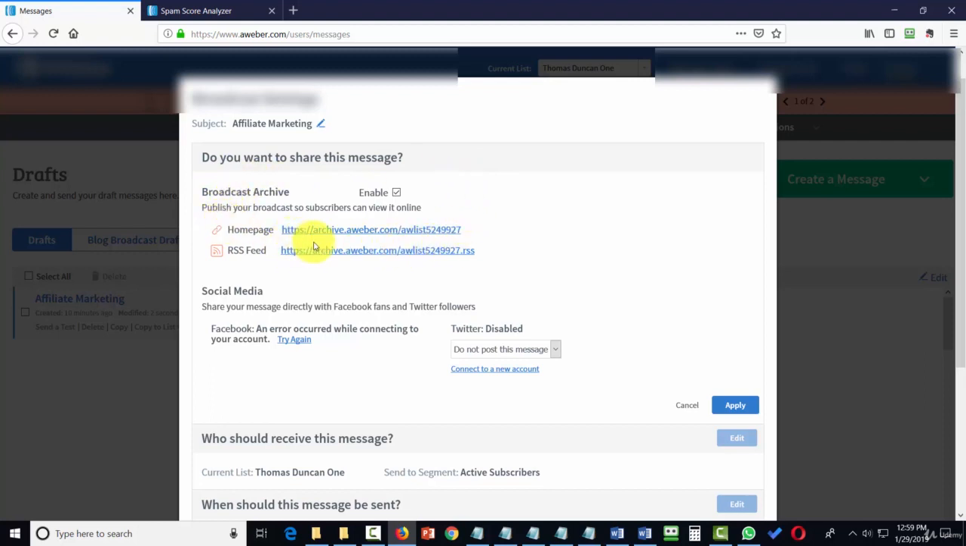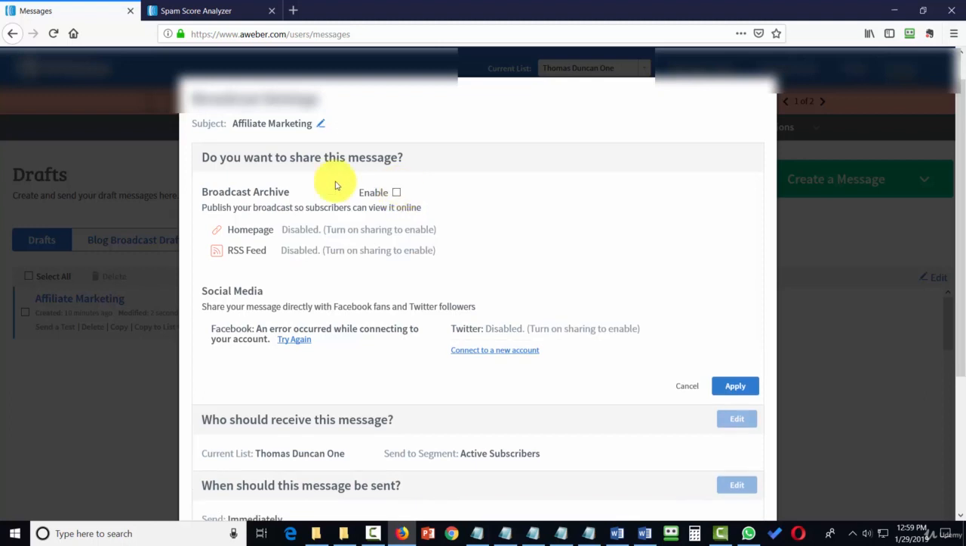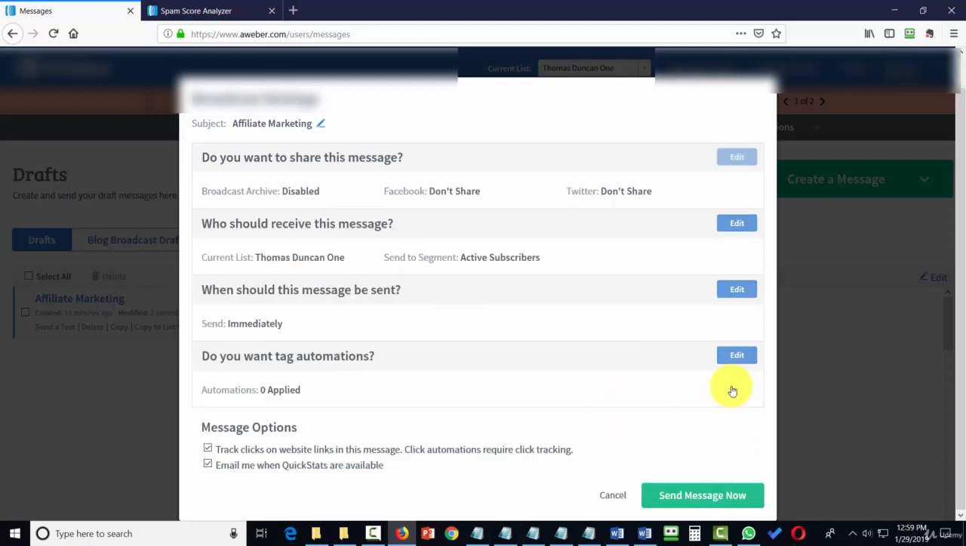Now, if you don't want to have it public to the search engines, you can disable your broadcast archive for this email. It's here that you can also have your email directly sent to your social media, such as Facebook and/or Twitter. Once you've completed this dialog box, you can then click Apply. You can then click Edit.